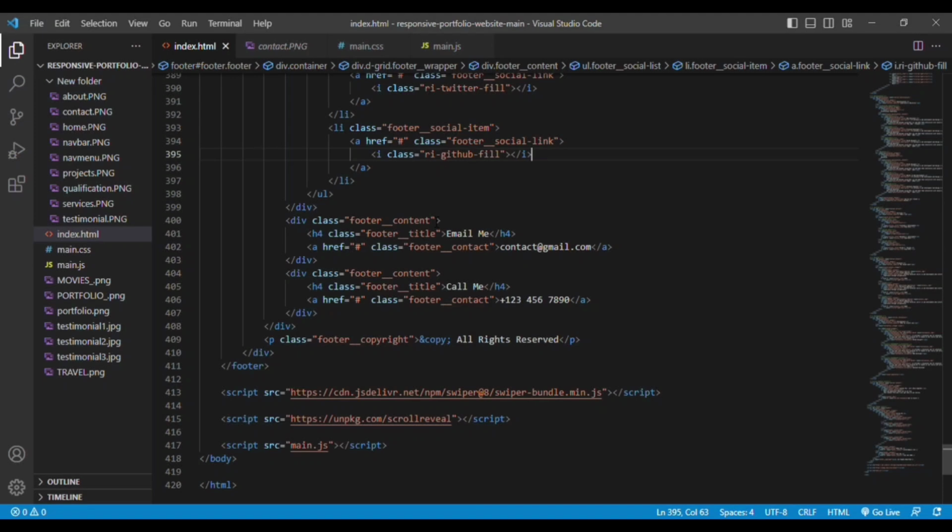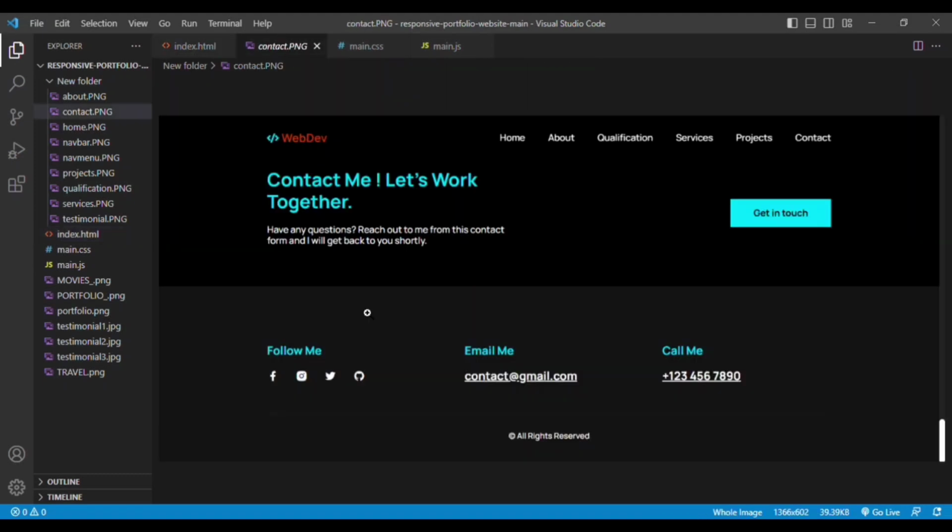In that we have an HTML element for the footer title and an anchor element for footer contact, that is the mentioned email. Then the same content for call me, that is the mobile number. And then we have a paragraph tag for copyright, and by using the editor's copy colon symbol, we can have the copyright symbol for the website. We can see the copyright C inside a circle.